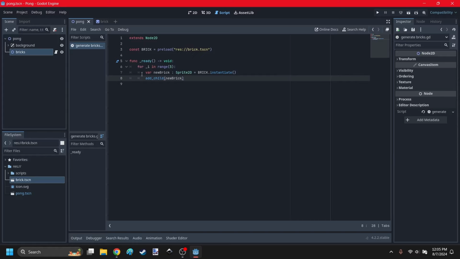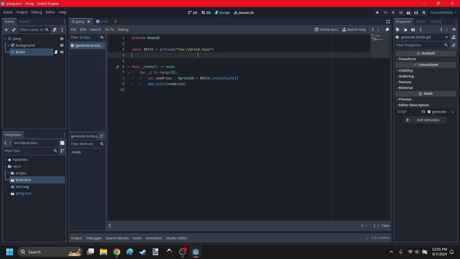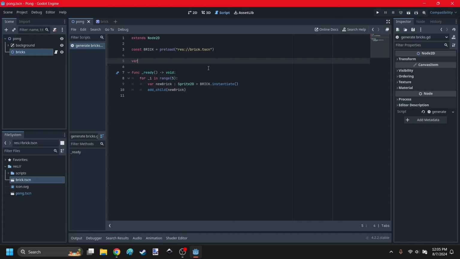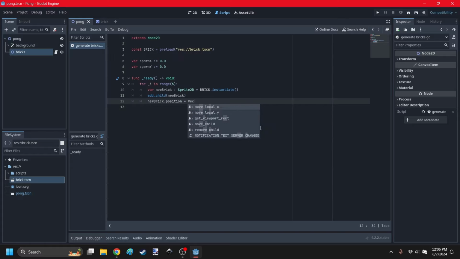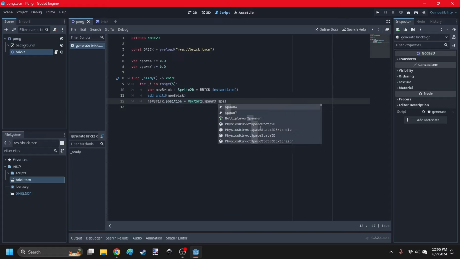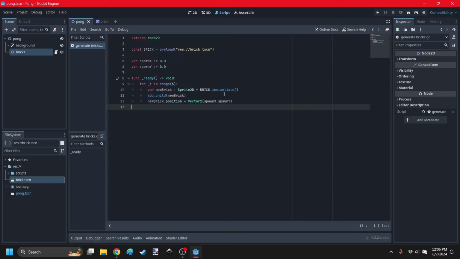But every time it adds the child, I want it to move. So I'm going to create some variables. So spawn x is 0.0 because it's going to be a float. And then spawn y is also 0.0. So after creating the brick, I can say new brick dot position equals vector2 spawn x spawn y. So that's going to set its position to whatever this is.